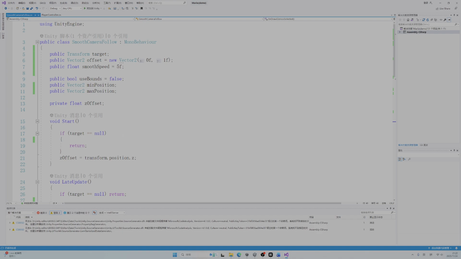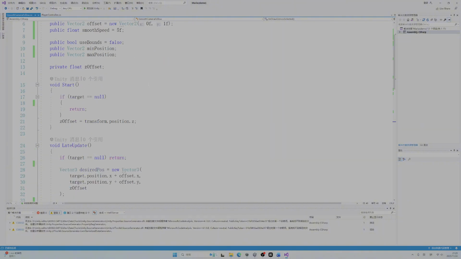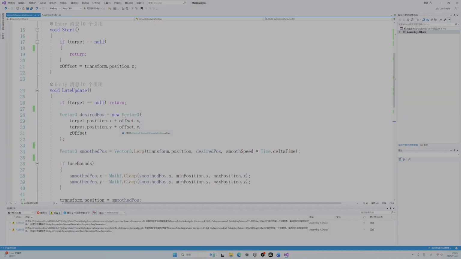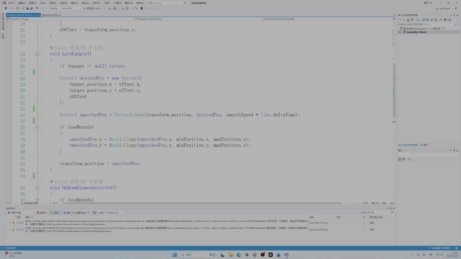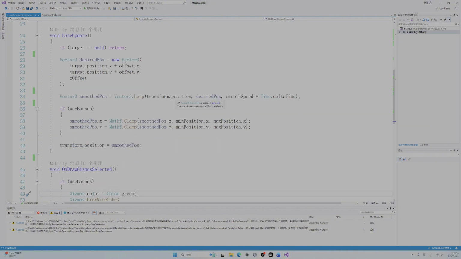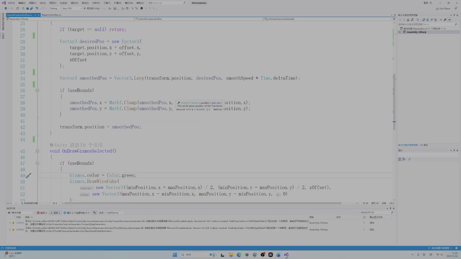So in the code, we first store the camera's original Z position so we don't move it out of the screen. Each frame in LateUpdate, we compute the desired position based on the target position plus the offset. And then we use Vector3.Lerp to move from the current position to that desired position over time, which gives us the smooth following effect.